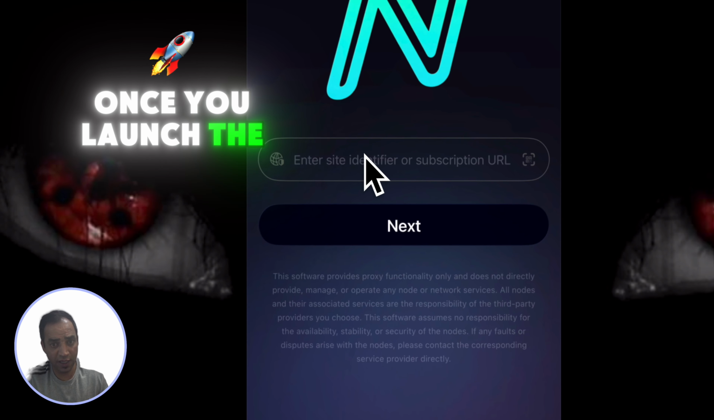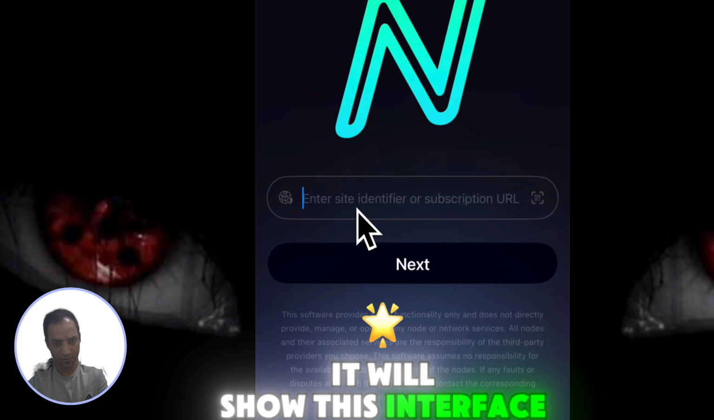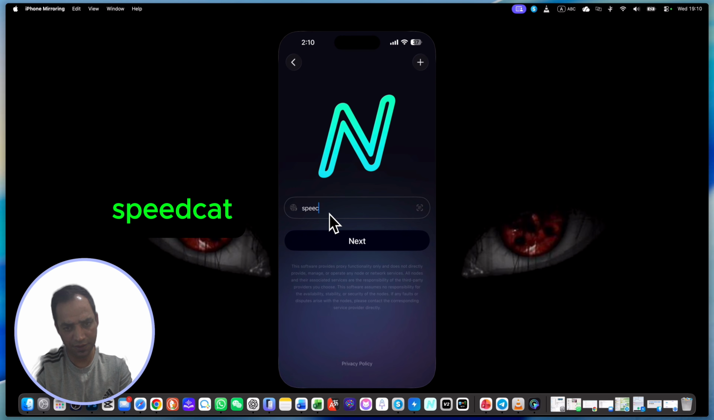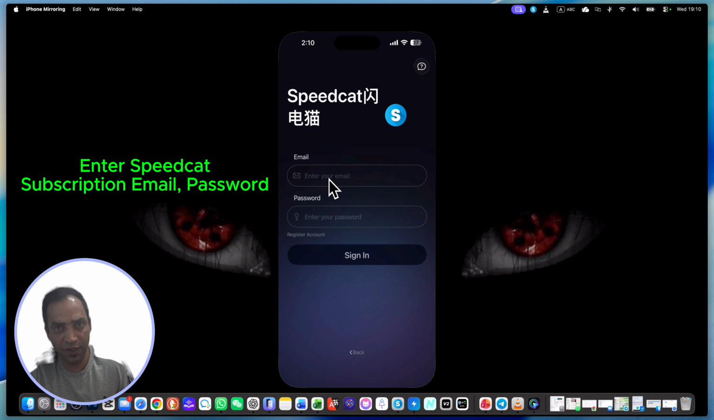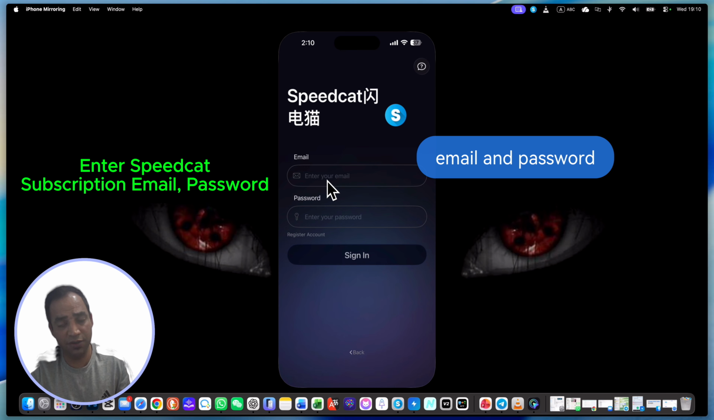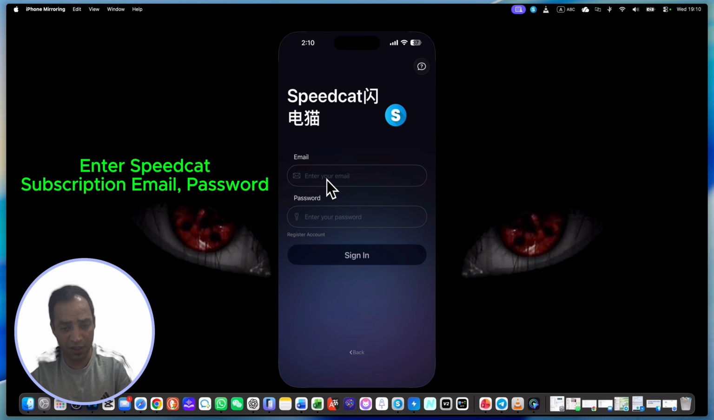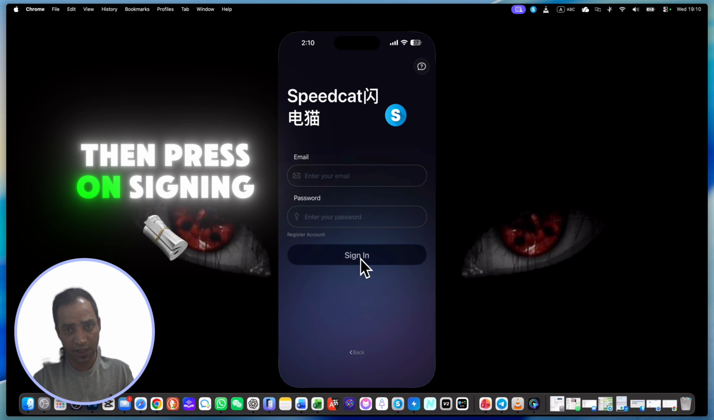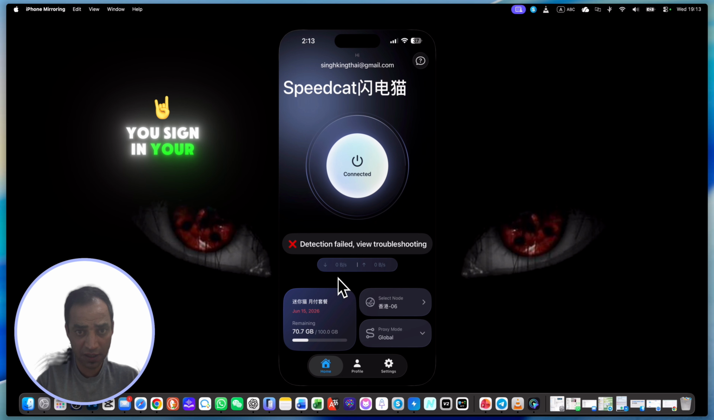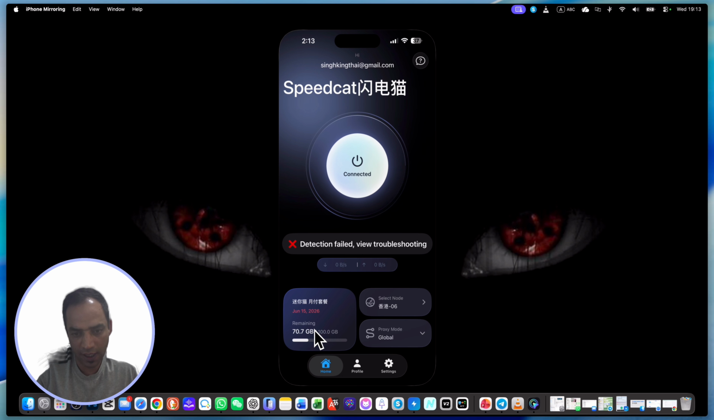Once you launch the Speedcat app, it will show this interface. Just write down Speedcat here and then press on next. Here you need to write down the email and password you just got the subscription with at the Speedcat website here. Then press on the sign in button. Once you sign in to your subscription account, you will see your current data.